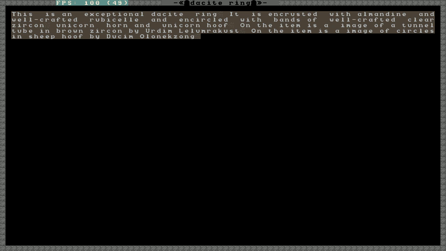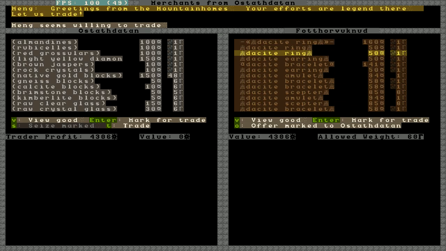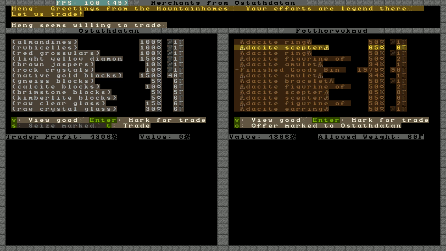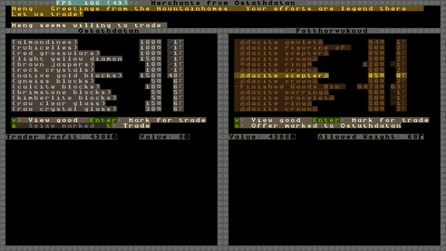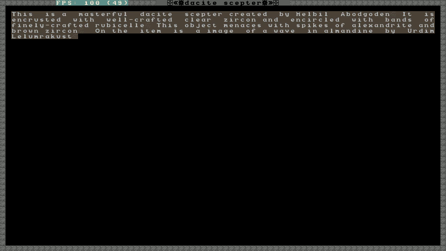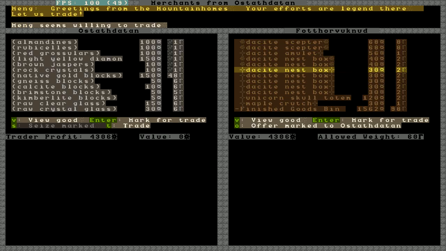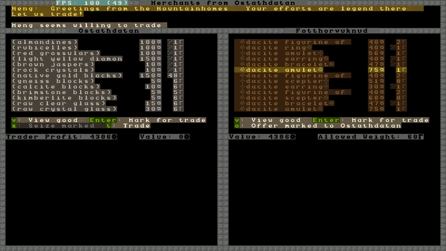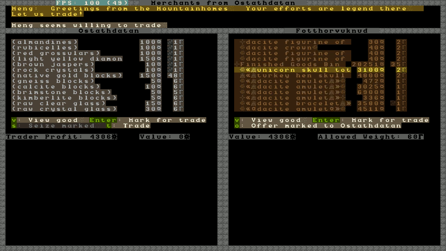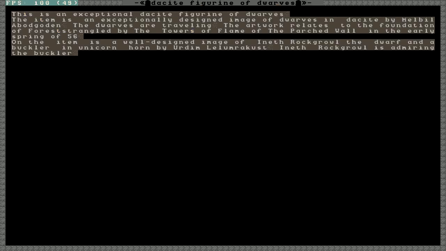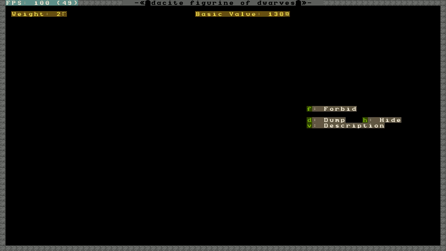Let's show these guys the items. Is there any one with extreme worth? Something with 6,000? The Dacite Scepter. This must have a unicorn in it. No, just a whole lot of gems. Anything else? Like super exciting. Dacite Figurine. Early Spring. Buckler. Well, this has some unicorn horn in it, but it's only worth 130.